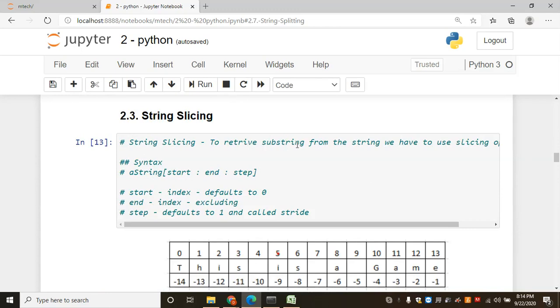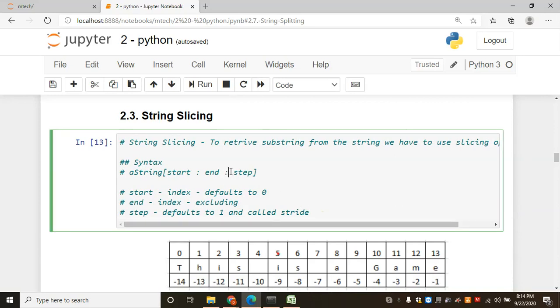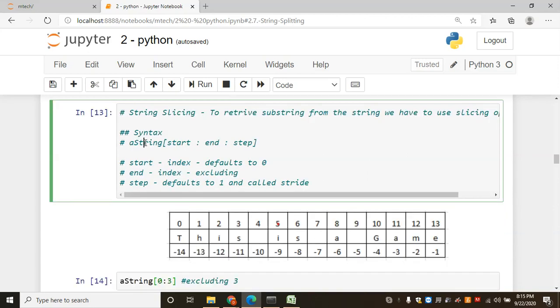Now string slicing. To get a substring from the string, we have to use the slicing operator. This colon is the slicing operator. The syntax of slicing is variable, start, end and step. The start is the start index which defaults to 0. End is the end index, but we are not including that. This means slice the string starting from the start index up to the end index, but do not include it. So that's why the end index is excluded. And step, if not given, defaults to 1. We can call it the stride.